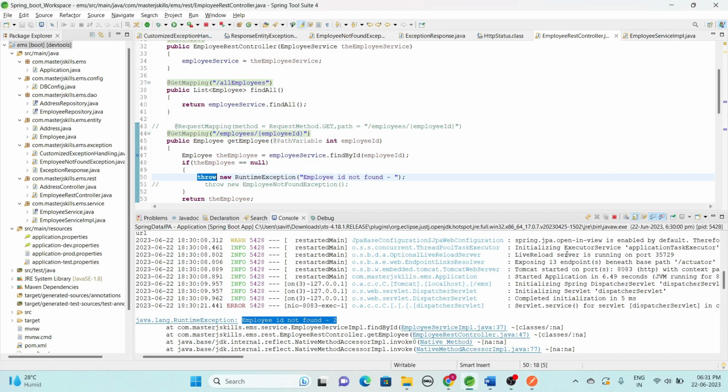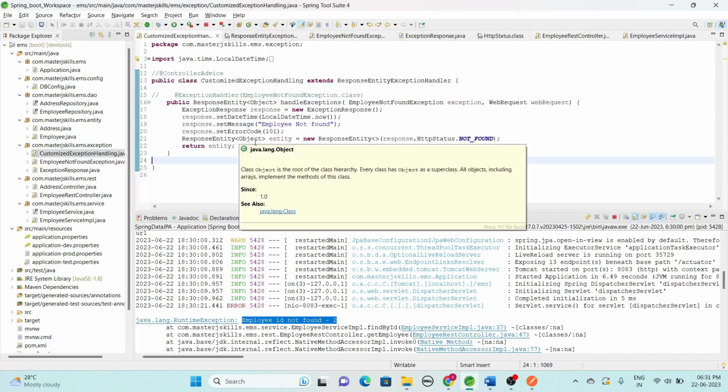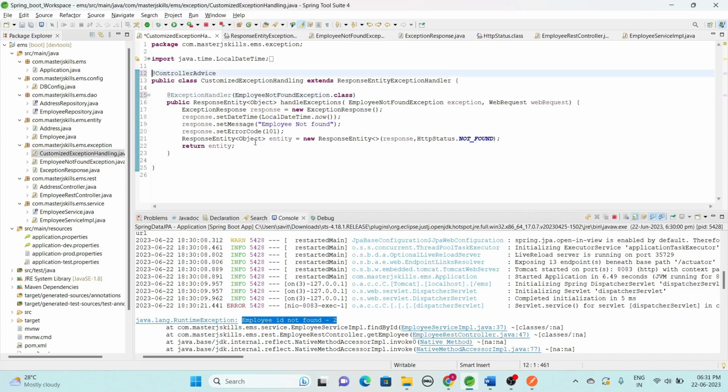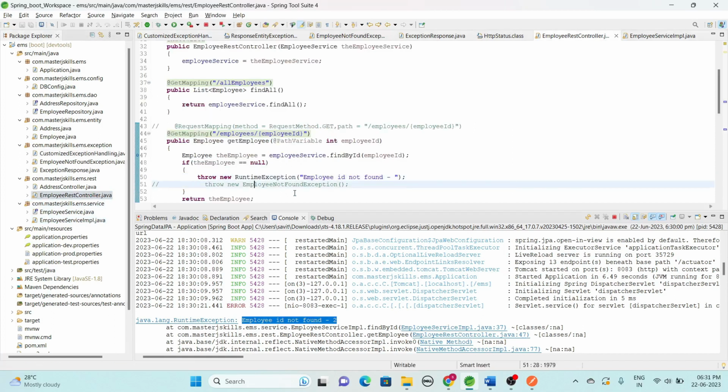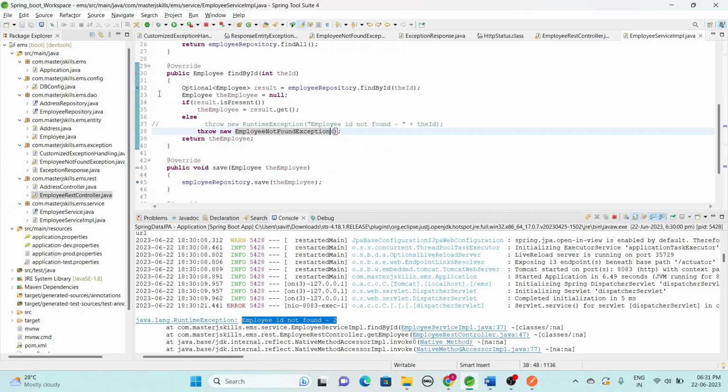So how can we handle it with global exception handling? Spring Boot exception handling is with @ControllerAdvice. What I did is I uncommented this, and in the controller we have to throw this exception. I'll comment this out. Here, I could throw the exception in either place, and create that exception in the controller itself, but to understand it much deeper, I am throwing it in the service as well as in the controller.